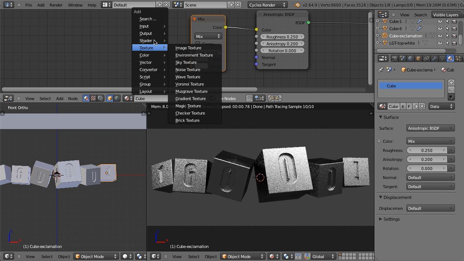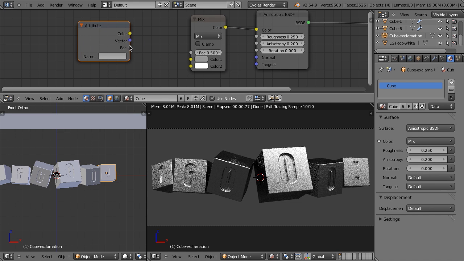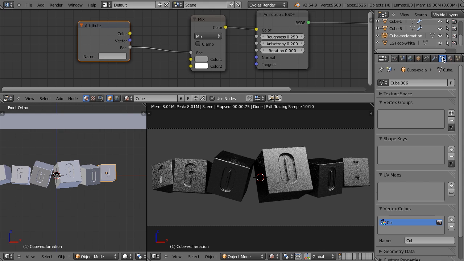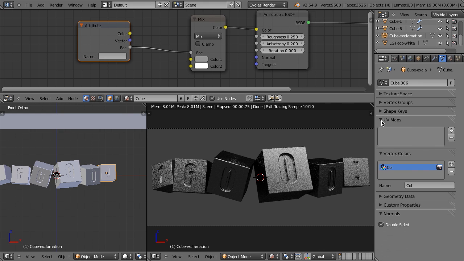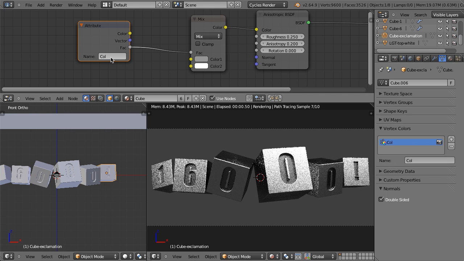But if I now hit Shift A, add in an input and an attribute, and then feed the factor value right here into the factor, I can choose the name here for any one of these. This allows me to use vertex colors, UV maps, or basically anything like that. If I go over to my vertex data here, I can see that the name of my vertex colors is color, or col. So I'll type that in exactly, and now it immediately makes all the outside white and everything else dark.